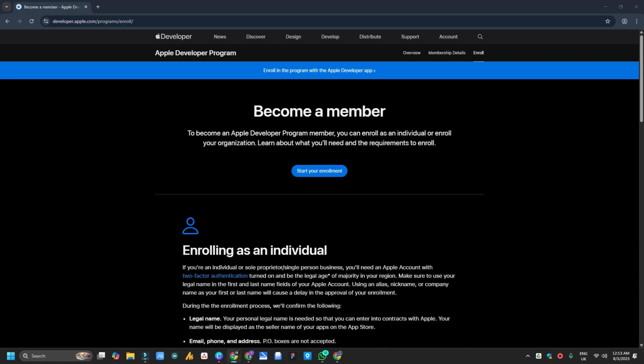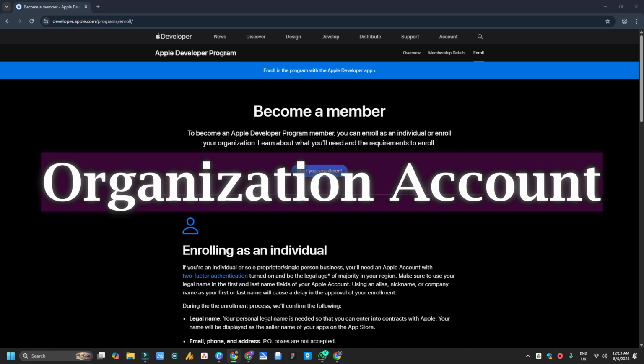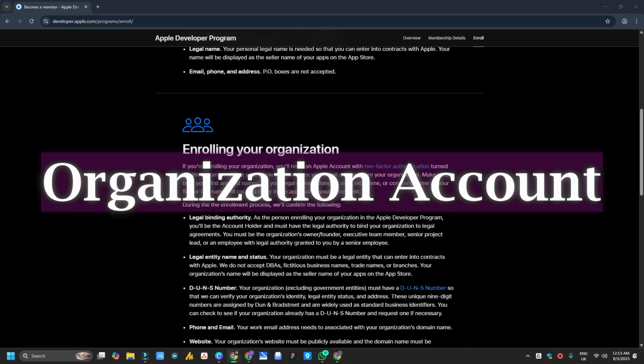Okay, now the organization account. This is one for a company, startup, or any registered business. You will need a DUNS number and you must have legal authority to enroll the business. With this account, you can add team members, assign roles, and most importantly, your company name will appear as the app seller on the App Store.